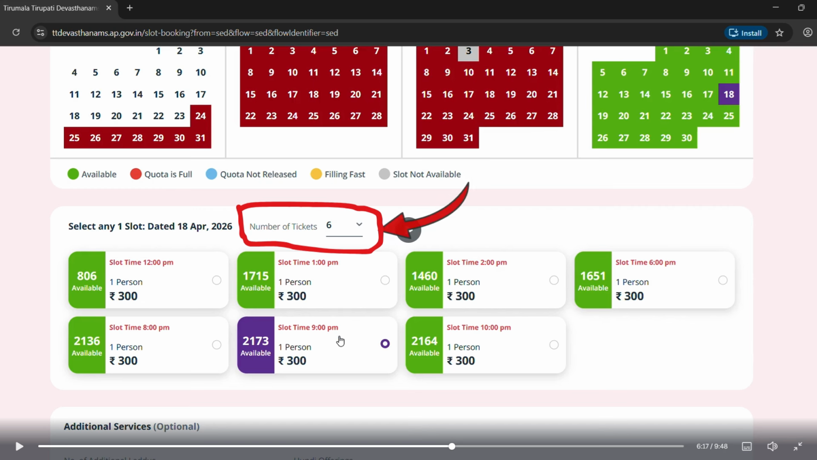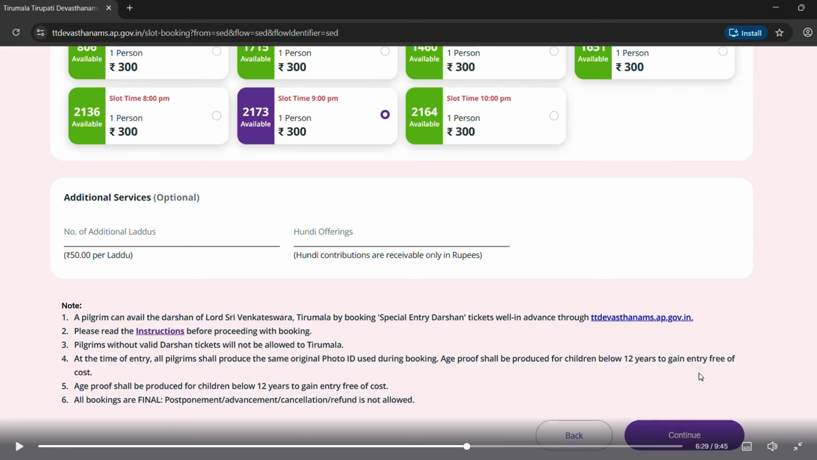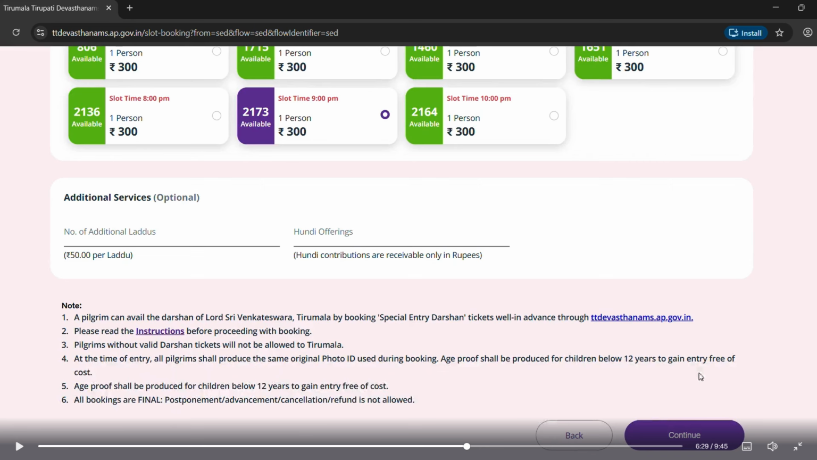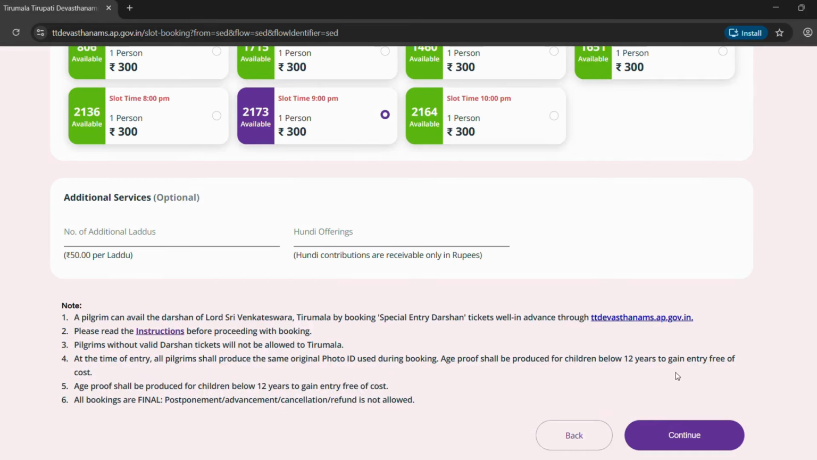Once you choose the number of tickets as 6, if you want additional laddus, you can add them here. Each laddu costs 50 rupees, so enter how many laddus you want. If you want to offer a donation to the hundi, you can enter that here too. These two options are optional, not mandatory, so you can do them or ignore them. Then click on the continue button.